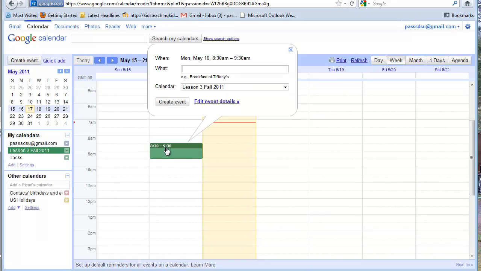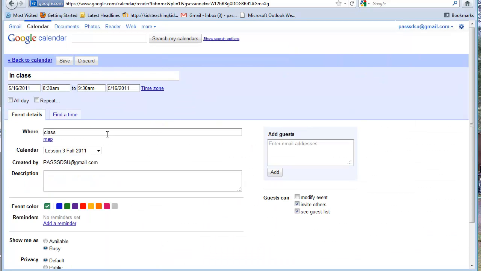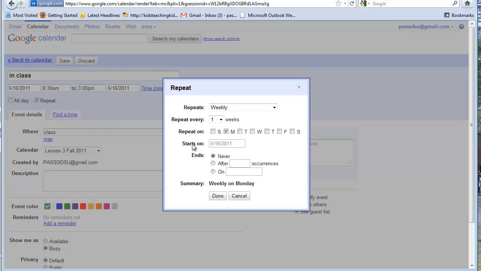So we know that 8:30 to 9 needs to be in class, and we want to edit the event details to be 8:30 to 3 was the time, right? So we want to go down to 3 p.m. And also it's going to repeat. It's going to be on Monday, Tuesday, Wednesday, Thursday, and Friday. And it's going to end after, we're going to have 16 weeks if this is the first week, so we'll do 16 occurrences. And we're done.